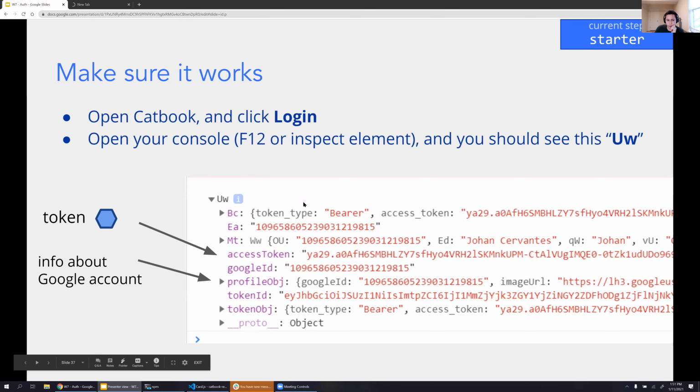After you log in, this is the information that Google returns to the client. And it has a couple things. It has something called a token type and an access token. And it has your Google ID, and it has more information about you, like where my profile picture is, my name, stuff like that. And this is the information that the client is going to use to tell the server who you are. So the first step of this workshop is going to be making a logout button.